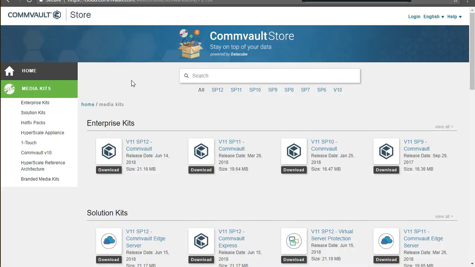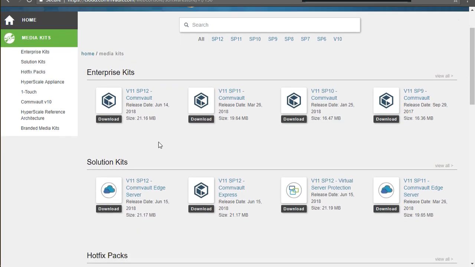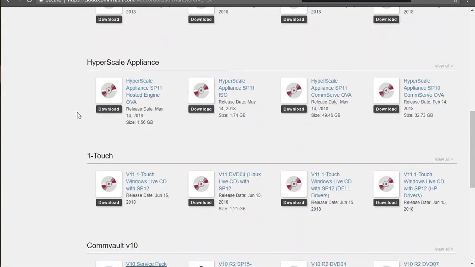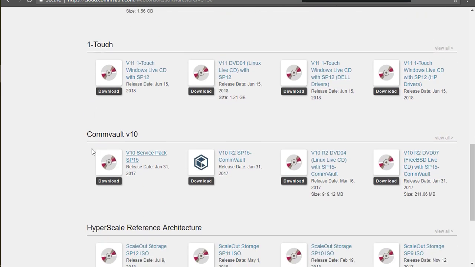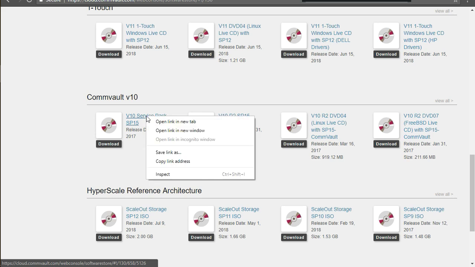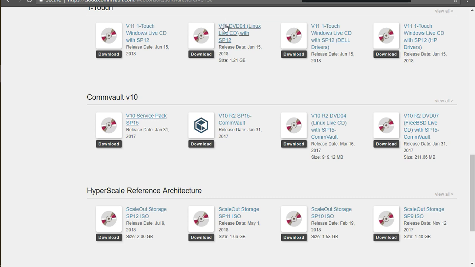So once you have an account at ma.commvault.com, you can even go to commvault.com, do a free trial, and then actually download version 10 if you wanted to. So you just go to cloud.commvault.com once you have that set up, and then you just scroll down until you see version 10. We're going to click on version 10, Service Pack 15.